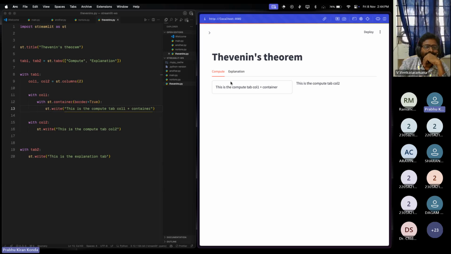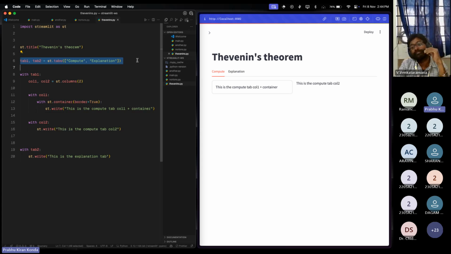So as you can see, we have a compute tab wrapped inside a container, and this is column one. We have tabs defined, tab one and tab two, and with tab one I'm using column one and column two under tab one. This is really important for Streamlit.